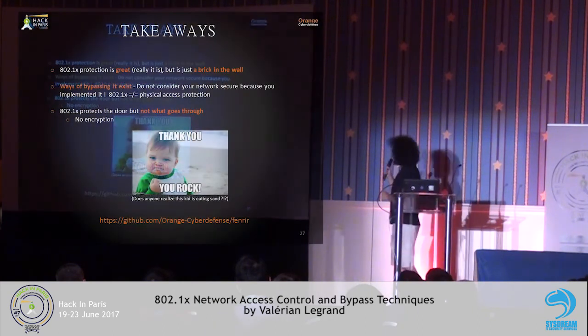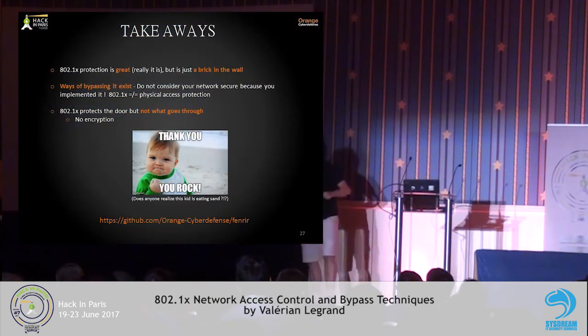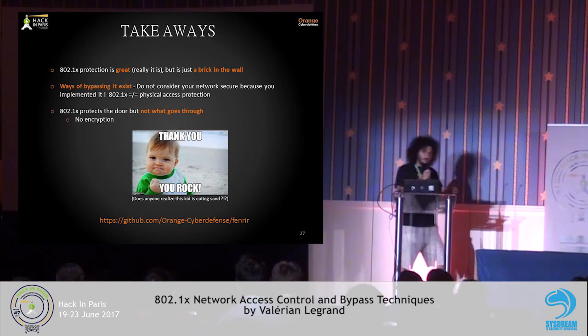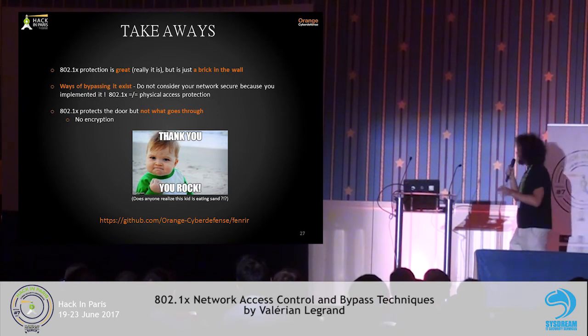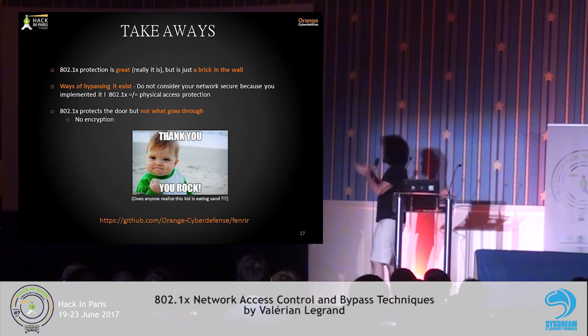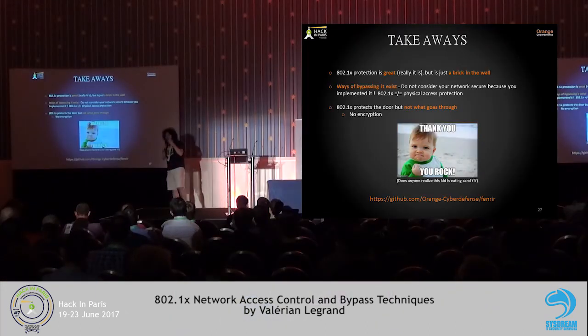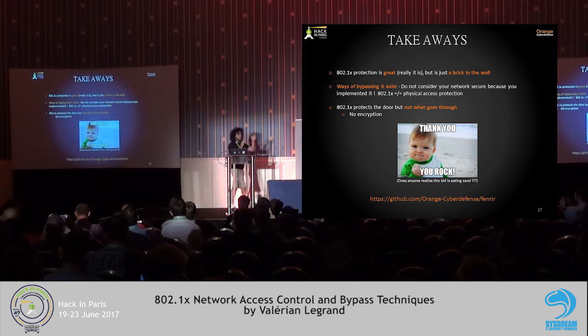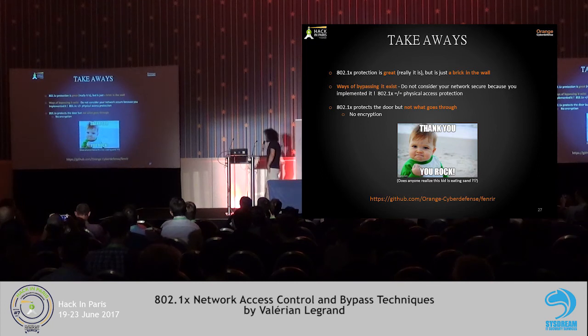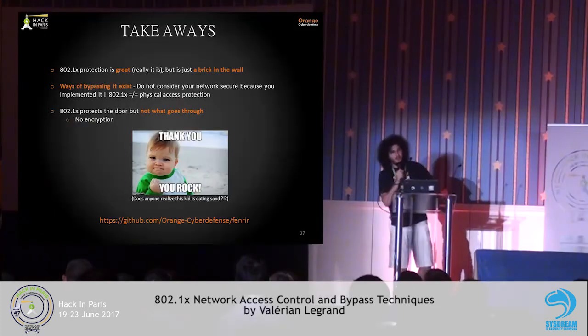So, a few takeaways. .1x protection is great. If you can implement it, do it. You'll have a hard time, but still try. It's very good. But just think that ways of bypassing it exist. You should not consider yourself secure just because you have implemented 802.1x. It's not the perfect magical wall that will protect your network. Think about that Nigerian prince we saw earlier. And that's it. On a side note, 802.1x does not provide encryption for your communication.